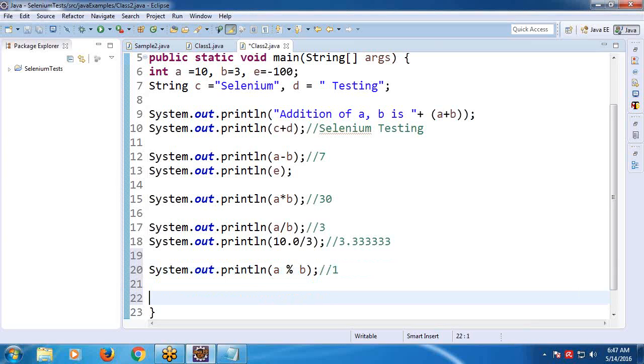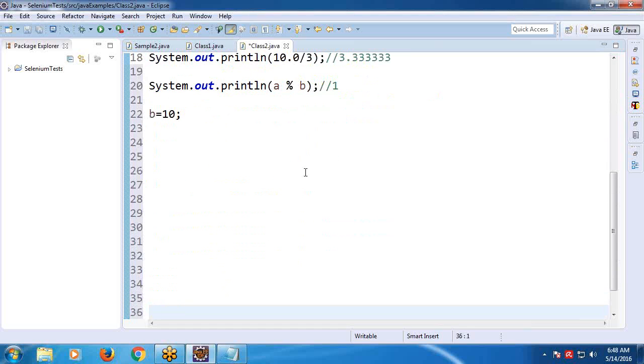Next, increment. Suppose B equal to 10. I'm changing the values. Observe, Madhavi. One person is not available. Who is that person? Ritesh, Saloni, Madhavi available. Okay, Madhumati not available. Okay, B equal to 10.